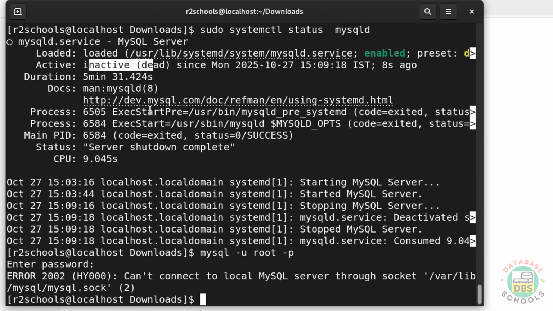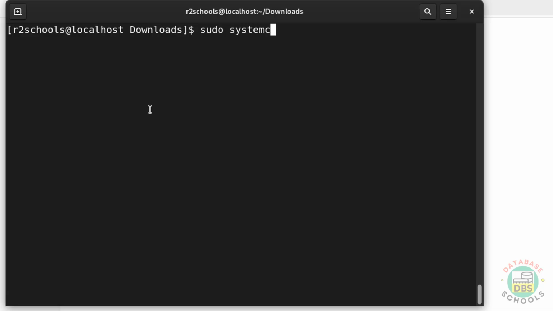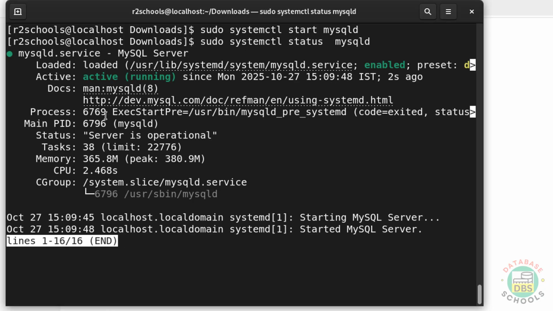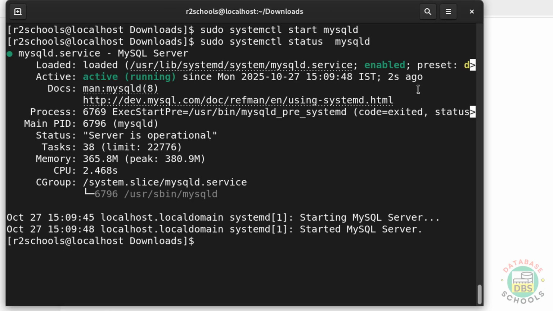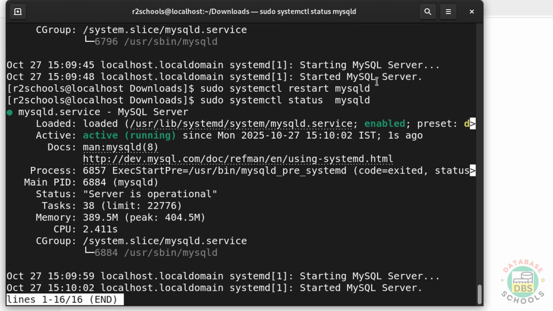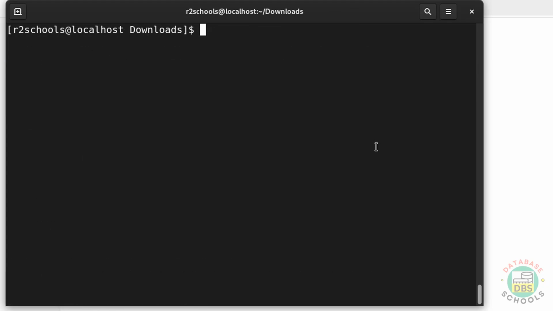So start it again. sudo systemctl start mysqld. Now verify the status. See, it started 2 seconds ago. If you want to restart, sudo systemctl restart mysqld. Now verify the status. See, it started 1 second ago. So we have successfully installed MySQL server 8.0.44 on CentOS Stream.